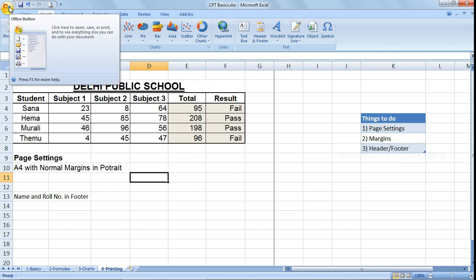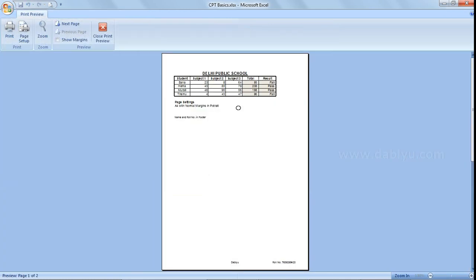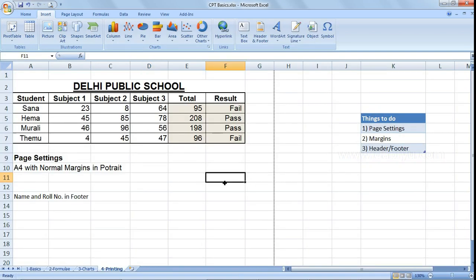Finally, just go to this home button. Here you will have a print option. There will be print preview. Go to it. Check once whether the page is coming in one page and the orientation is proper or not. Once you are absolutely sure, only then give a print. If not, go back, change the settings, get it to one page, then give print. Okay, so this is all about the basics, formula, charts, and how to put print settings.